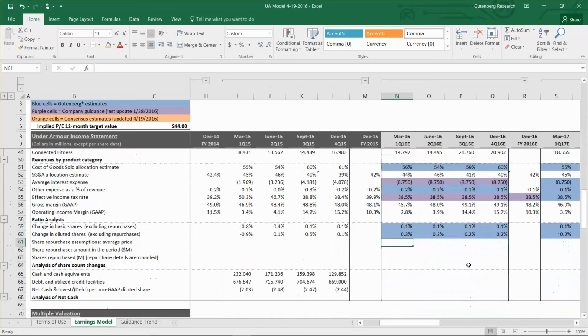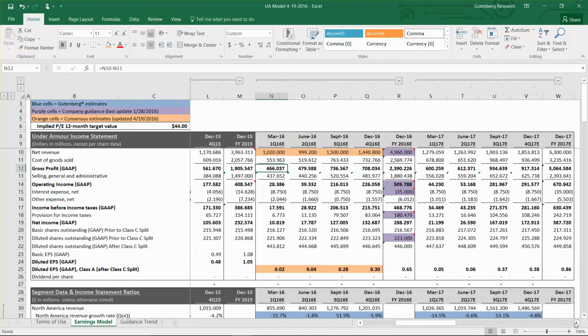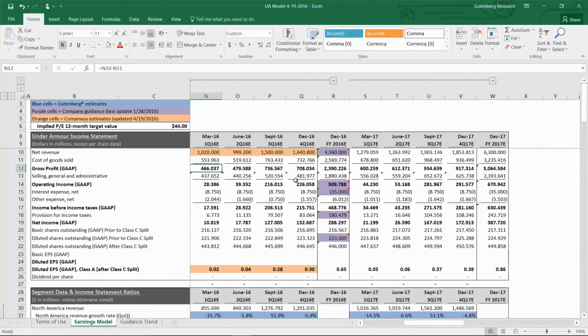So that's how we got back to our total estimates in our model. And now let's just take a quick look to see where those estimates stand relative to the guidance that management gave. So when we add up the sum of the 4 individual quarters, which meet the consensus estimates, that ends up being $4.96 billion. And on last quarter's call, management gave us guidance of $4.95 billion, so slightly ahead of the revenue estimate. We're also slightly ahead on the operating income line.